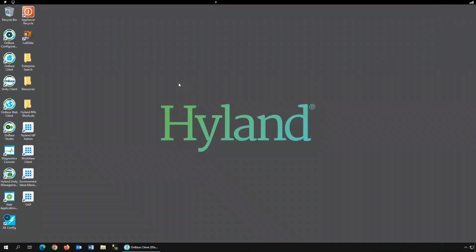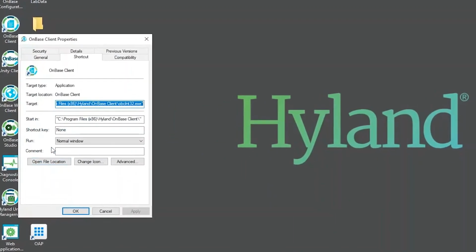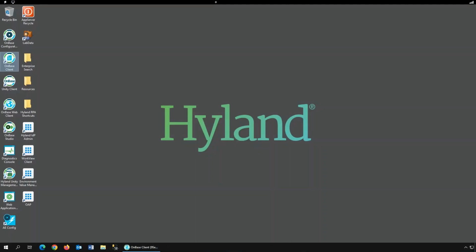Now, to put your OnBase client in scheduler mode, you're going to want to go to your OnBase client and you're going to right click on it and you're going to go down to properties. At the end of the target line, you're going to do space dash capital S-C-H-E-D. This is called a command line switch. Once you click apply and okay, this will put your OnBase client in scheduler mode.